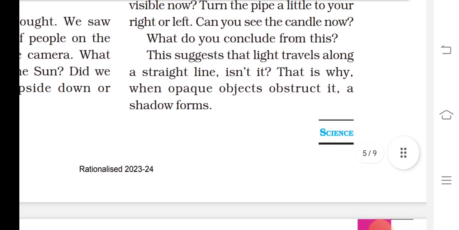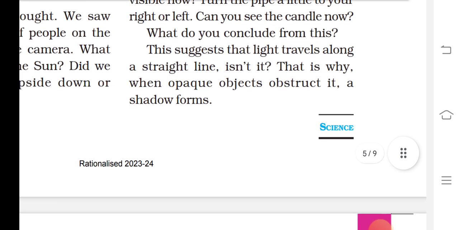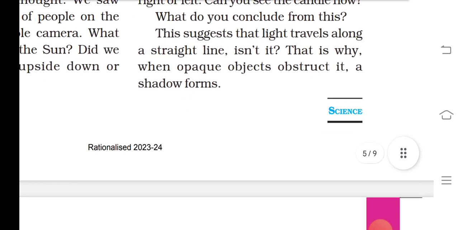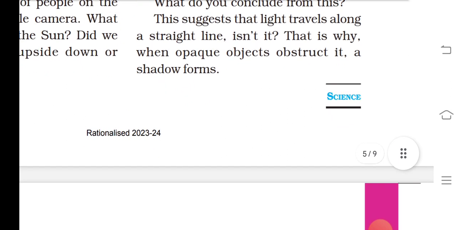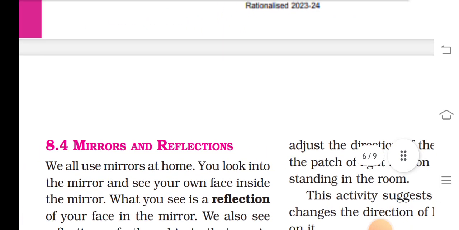This suggests that light travels along a straight line. Is not it? That is why when a big object obstructs it, shadows form.